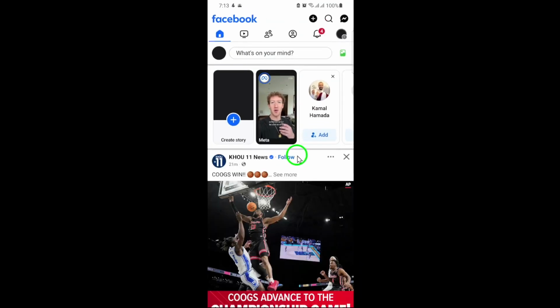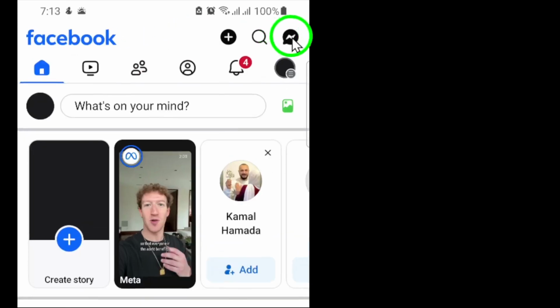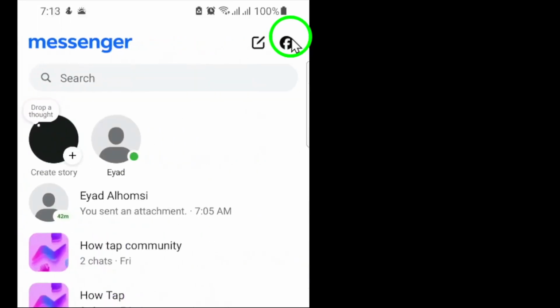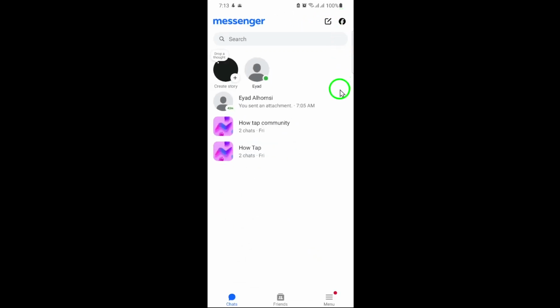Once inside, tap the Messenger icon, which looks like a speech bubble, located at the top right corner of your screen. This will take you to your conversations. Next, select the conversation where you want to send the photo. If you don't have an existing chat, start a new one by searching for the person's name.